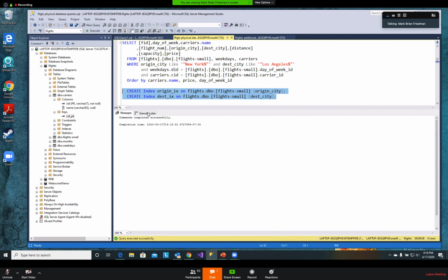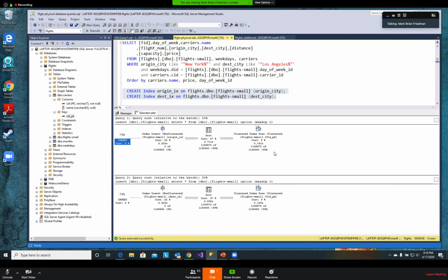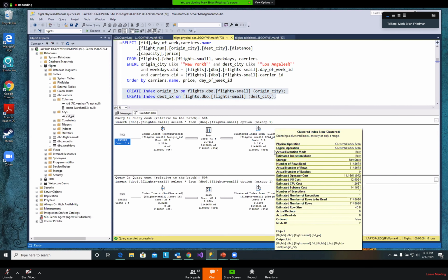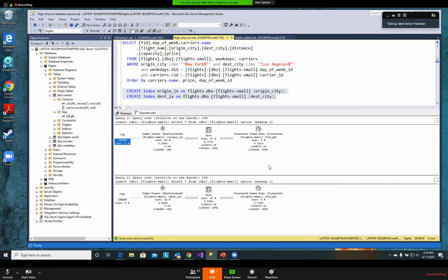That'll take a while because it's going through the entire flights database. You can see what it's doing when you look at the execution. It's scanning all 114 million rows, and it's creating an index on origin city and destination city. Having done that index, let's execute this query again, mindful of the fact that it's probably still in memory. So it's going to run very fast, but you'll see that it's going to get a better looking execution plan.